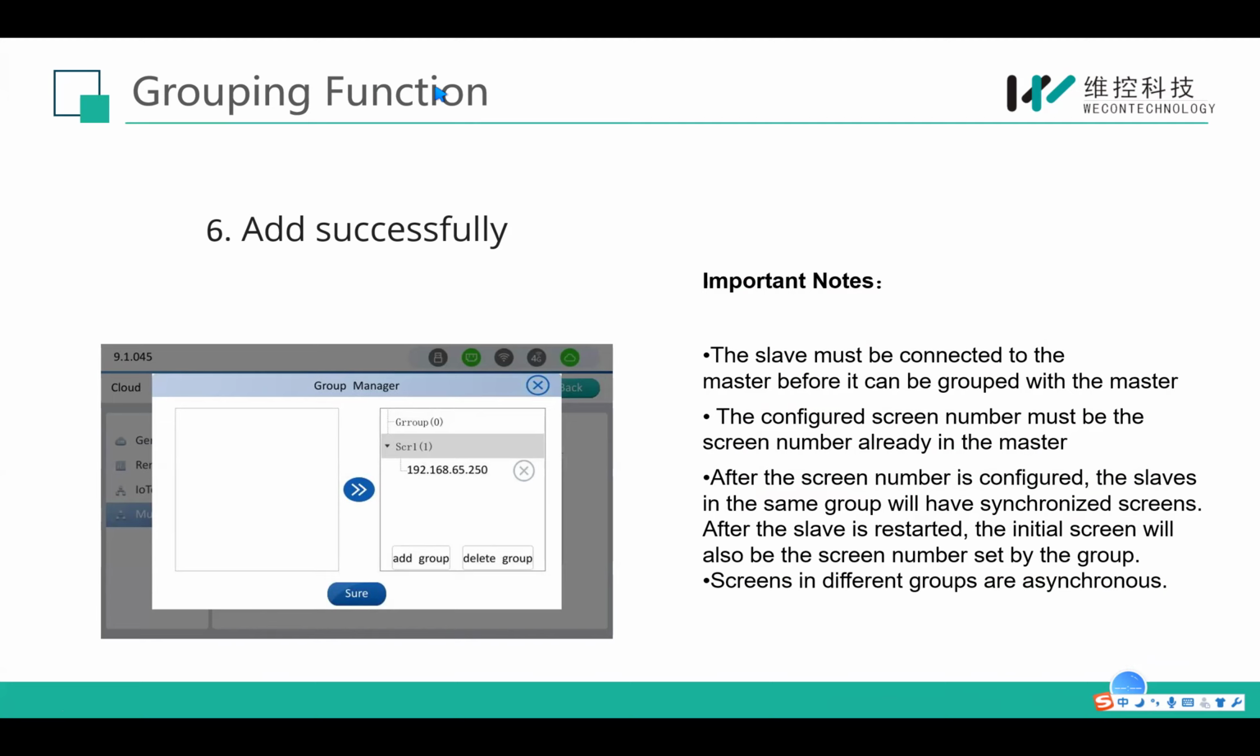I think yes, but we didn't test it. It's just like you enter the value in the slave HMI. I think it can be done.